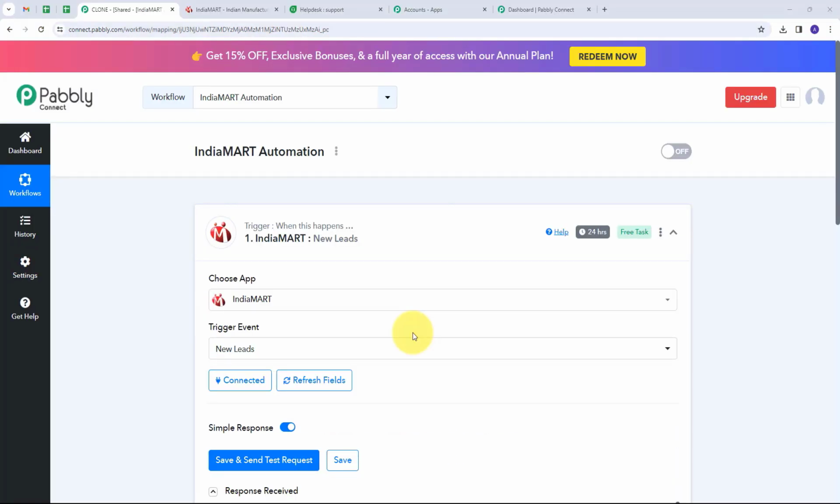But if you don't receive this response instantly, then don't worry, this is a polling based response. And within 24 hours, you're going to get this response from IndiaMART. And if you want to reduce this polling time, then you have to contact the support team of Pabbly and you can reduce this polling time. Now with this polling time, in every 24 hours, IndiaMART is going to search for the new leads that we are going to get in our IndiaMART account, and automatically within the 24 hours, it is going to send that lead details to Pabbly Connect.